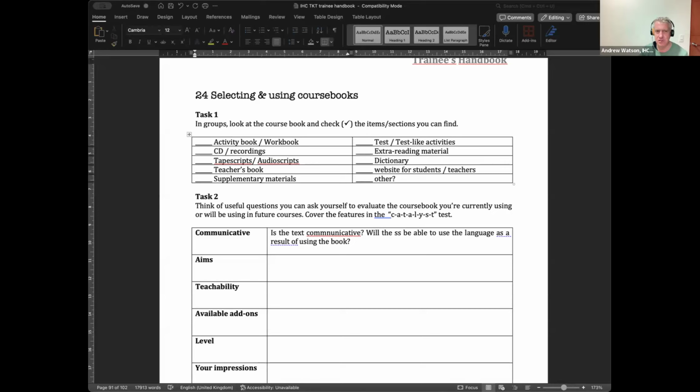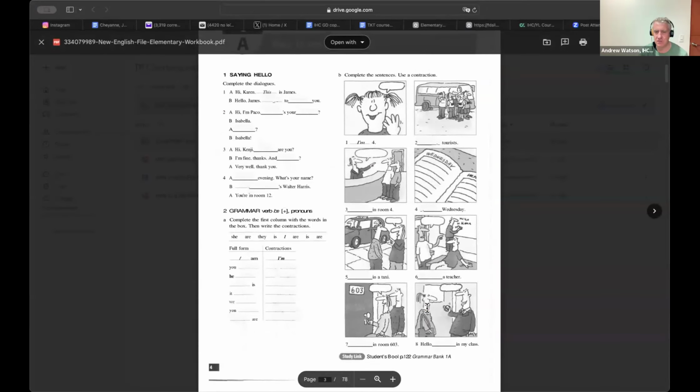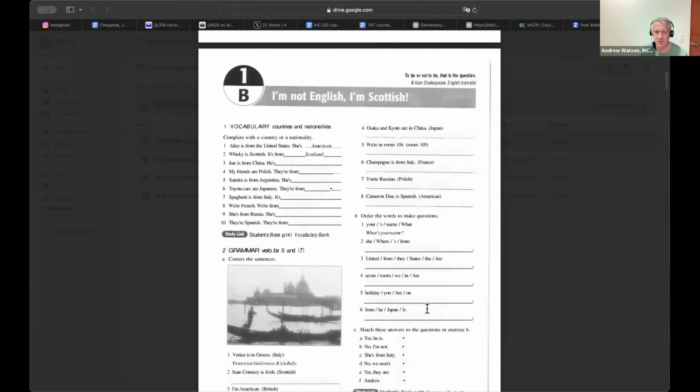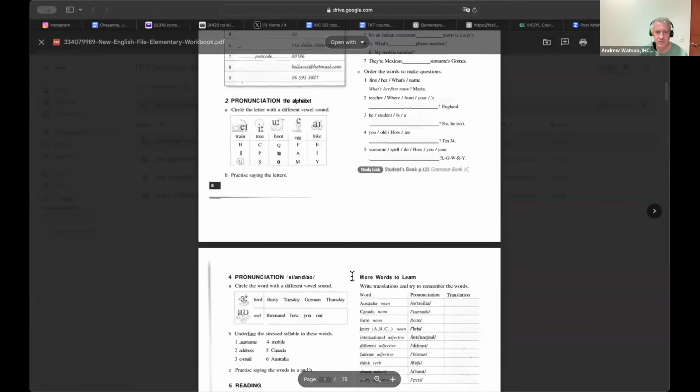When might it be useful to use the workbook? Go ahead. I use the workbook in my class and also for homework, because they can practice the topic. Yeah, there's often good controlled practice activities, aren't there? So if there's a grammar or vocabulary thing you need to give a little bit of extra practice with, that can be useful. As you can see, they're mostly controlled, aren't they?